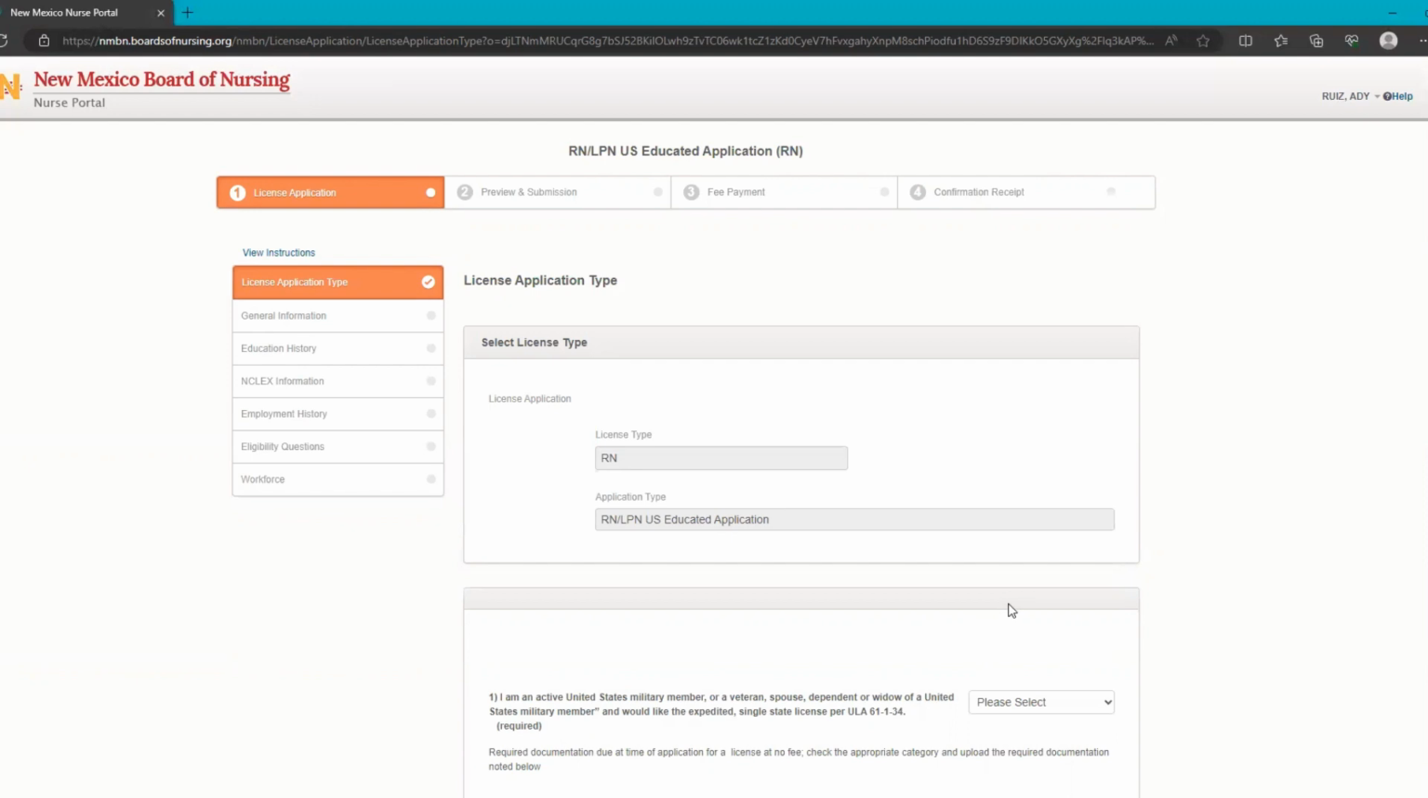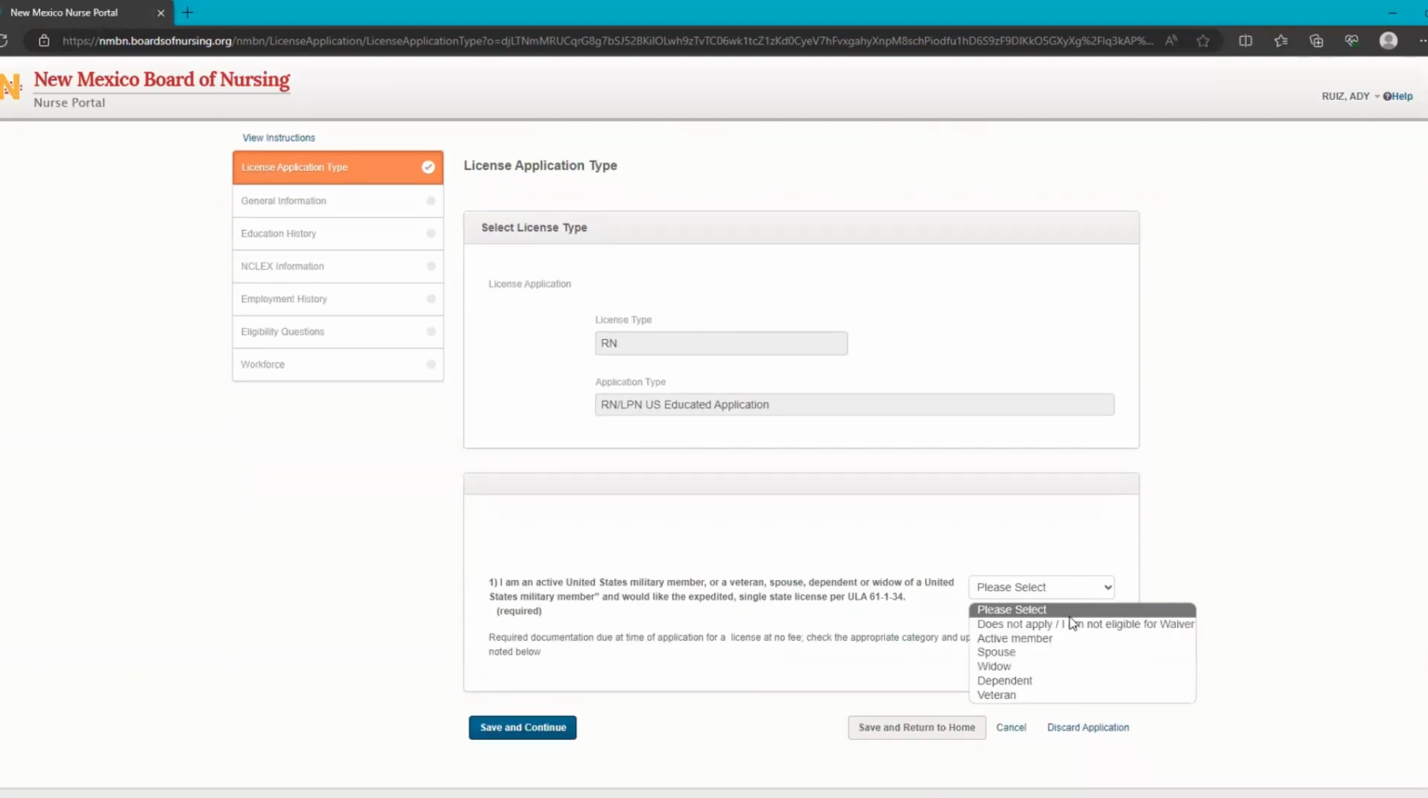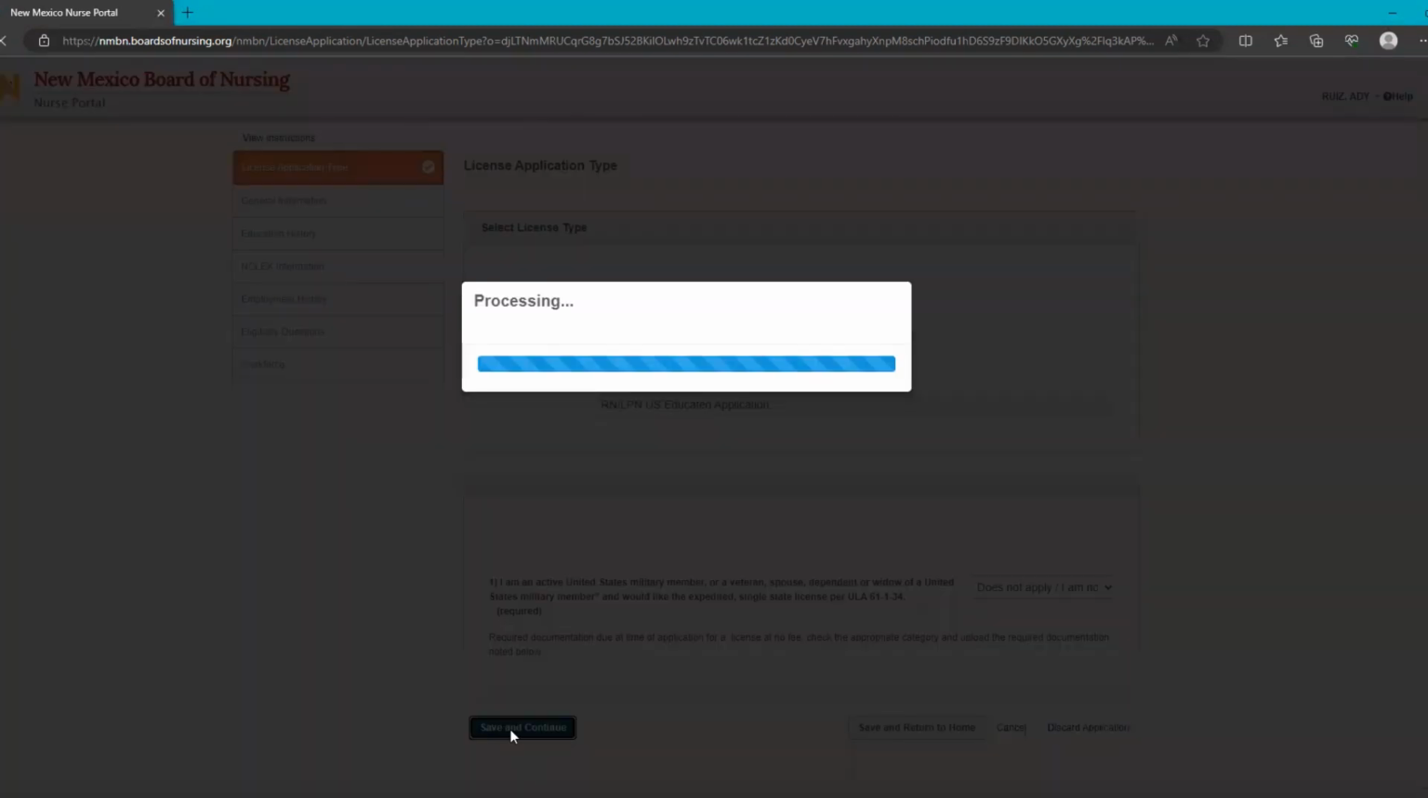Please ensure that it is the correct application listed. Underneath this information, you will be asked to report your veteran or active military status. Select the option that pertains to you. Once that is complete, click the blue Save and Continue button.